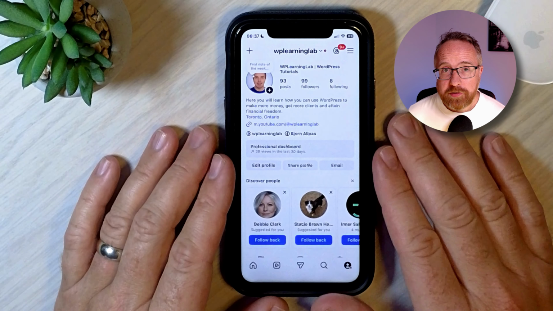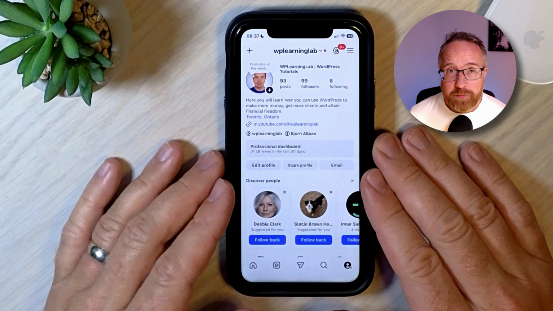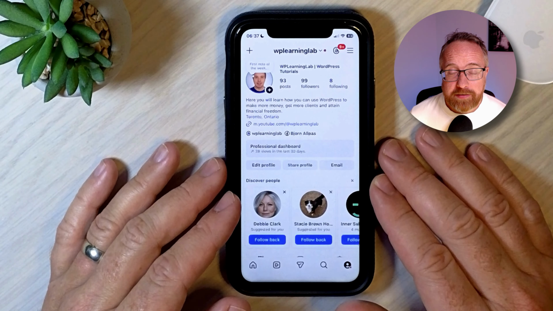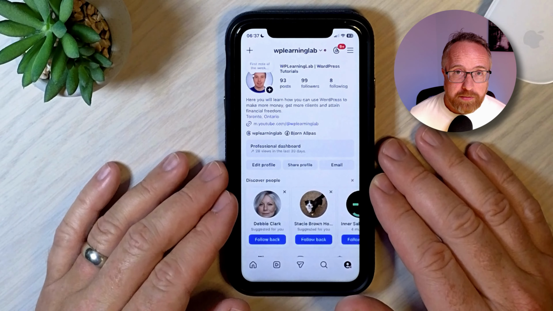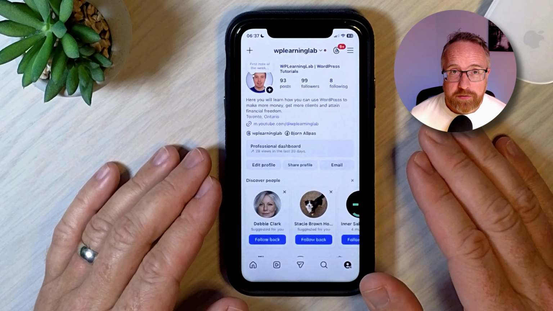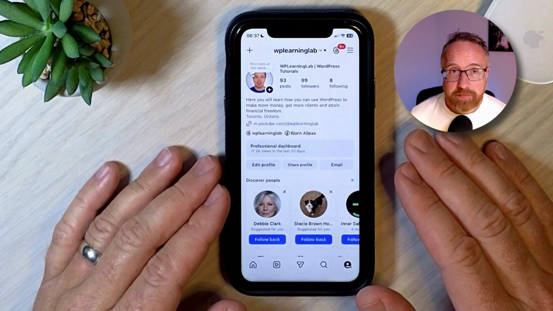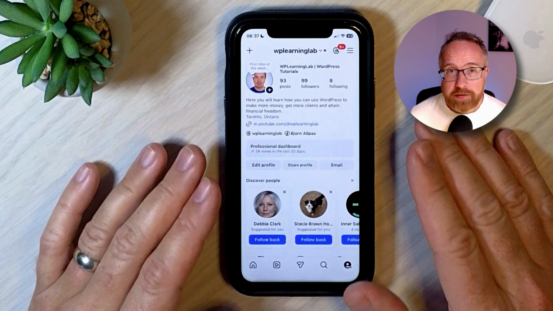Here's how you clear the search history and the cache for your Instagram account. The reason you want to do this is if Instagram is recommending you stuff you don't like or don't want to see, you can clear your search history and then it will reset and try to find new stuff that you're going to like. That's why you clear the search history.